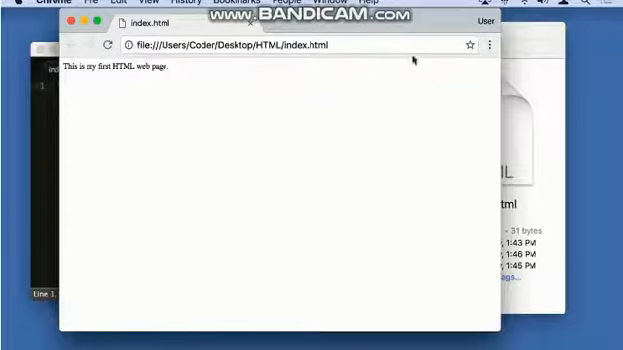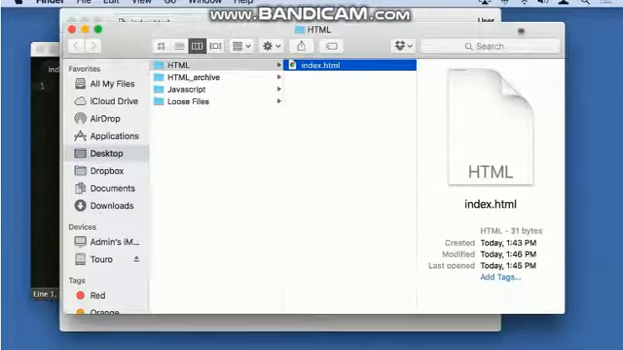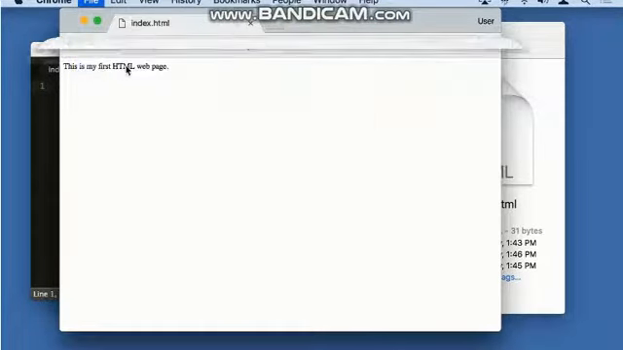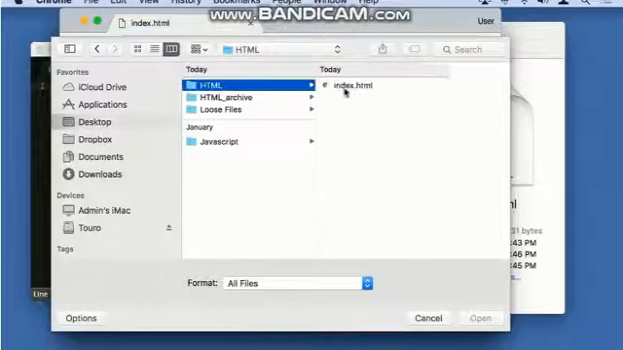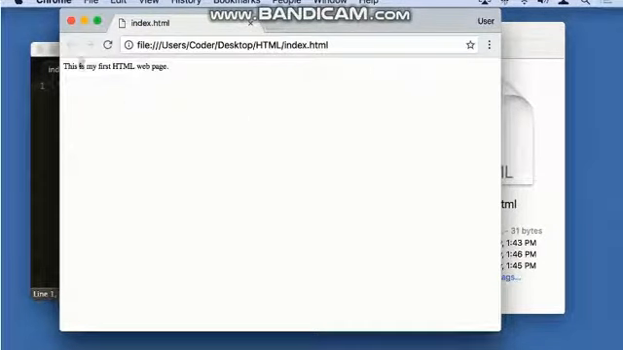And the other way you can open up a file inside of Chrome is you just go up to File when you're at Chrome, and you can click Open. When you click Open File, you just have to find that particular file wherever it's saved. So if I do File and then Open File, I can find that particular file somewhere on my machine. In this case, it's under Desktop, HTML, right there, and click Open.